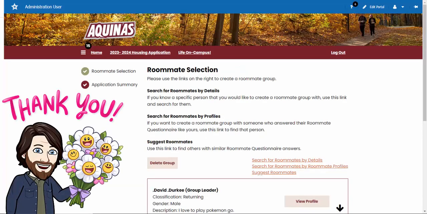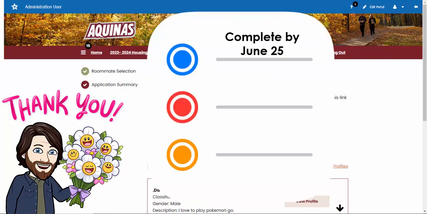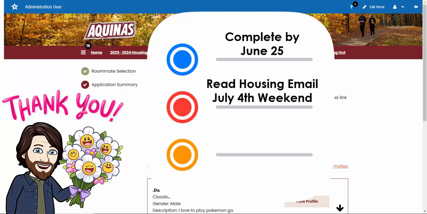And that's roommate selection in a nutshell. Remember, June 25th is the deadline to create your groups. You cannot add or join a group after June 25th. You will receive your housing assignment email by the July 4th weekend. This email will contain information about your room, roommates, and general housing information.